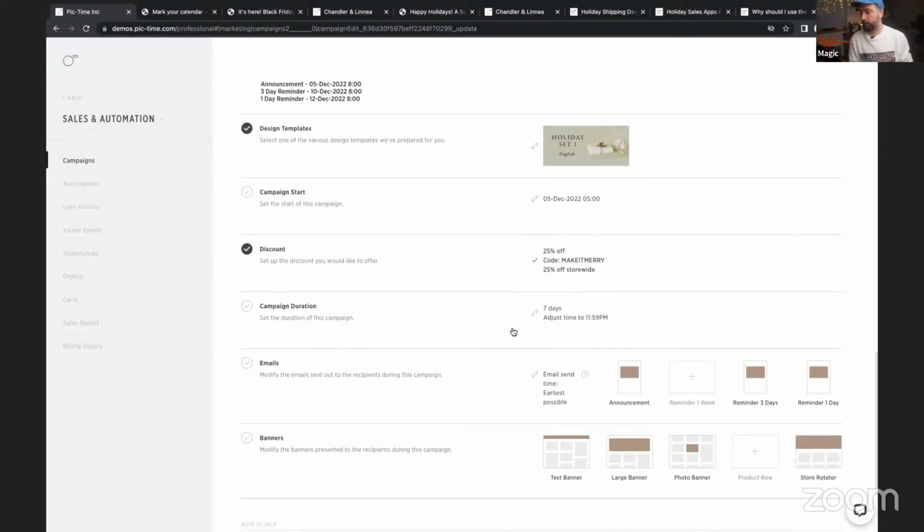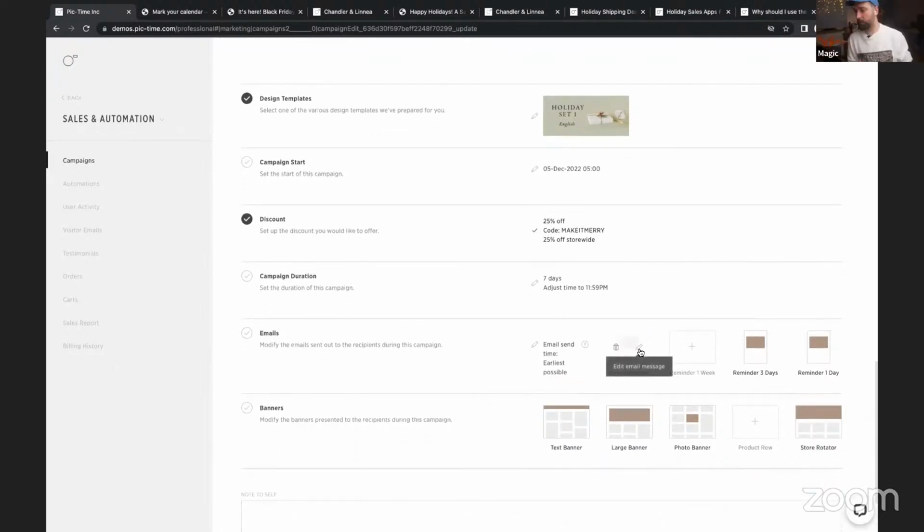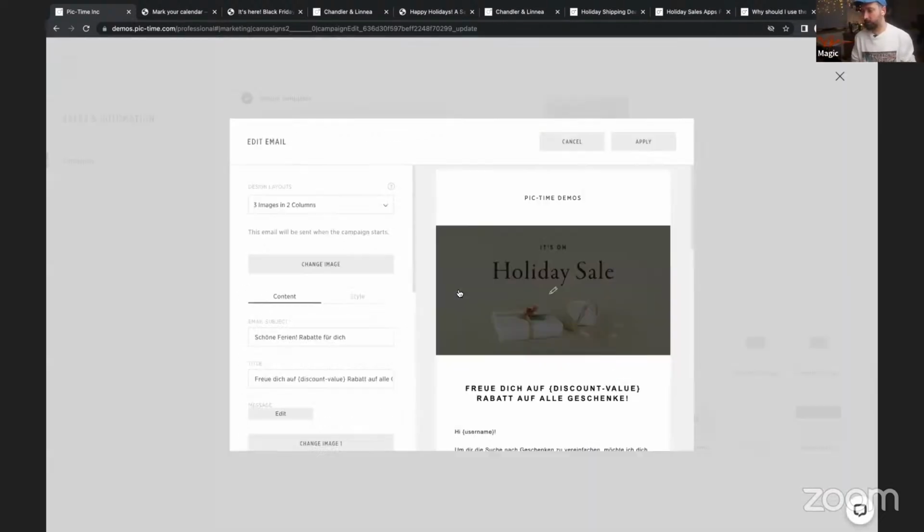And Lauren, there's a question. If you're changing the photos in the email, so let's say you're using the personalization in the emails, how does the cropping work? So it makes sure it crops out correctly images in the products.